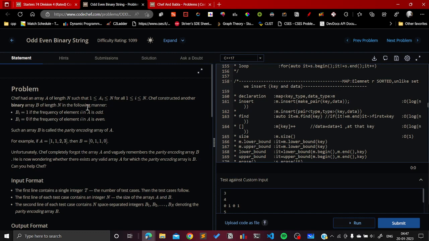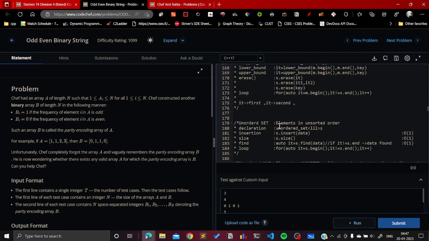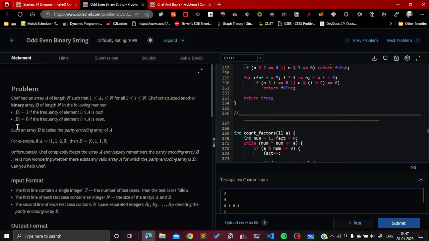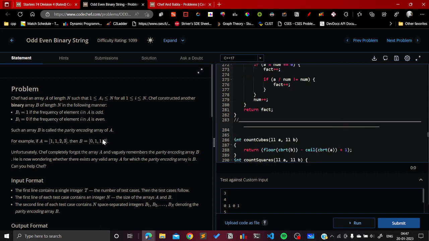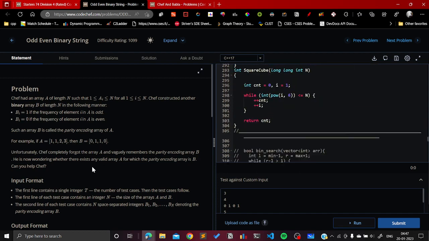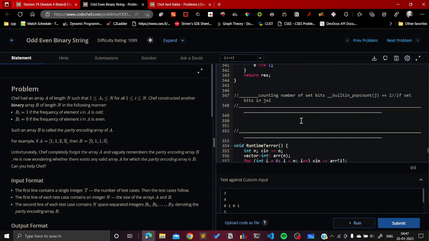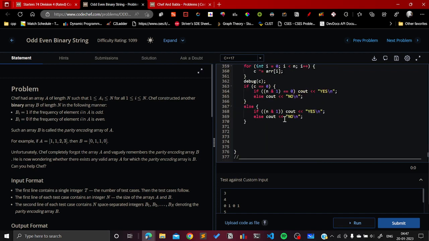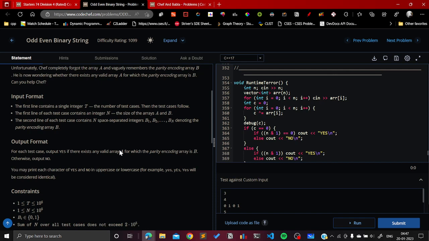Okay, so B of length n in such a manner that if B_i is equal to 1, then the frequency of i in A is odd. And if B_i is equal to 0, the frequency of element i in A is even. As usual, Chef has forgotten the original array and now we have only the binary array. So we have to find out whether it is a valid array or not.